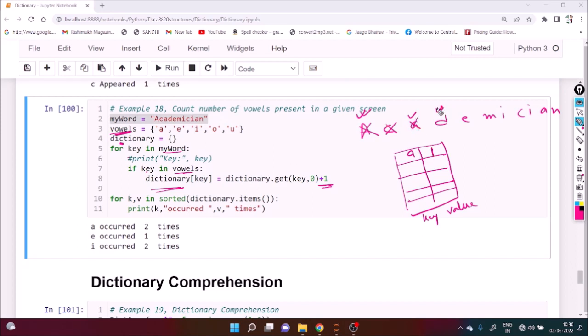Next is D. Is D in the vowels? No, don't do anything. E. Is E inside? It will check. E is inside, yes. It will update the dictionary. Is M in the vowels? No. Is I in the vowels? Yes. It will update the dictionary. Is C in the vowels? No. Is I in the vowels? Yes. So we have to update the dictionary for I.